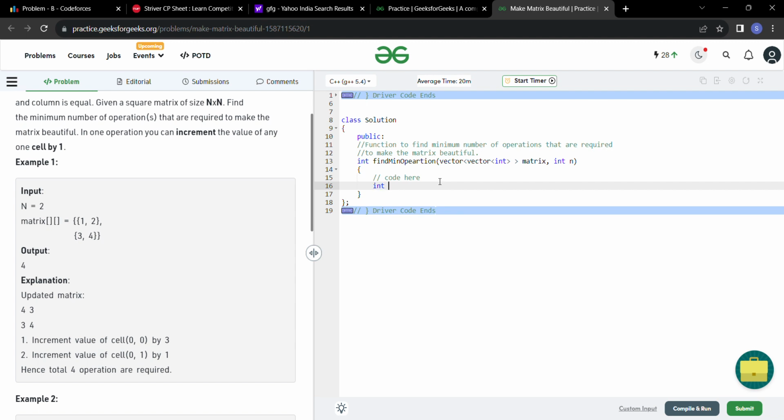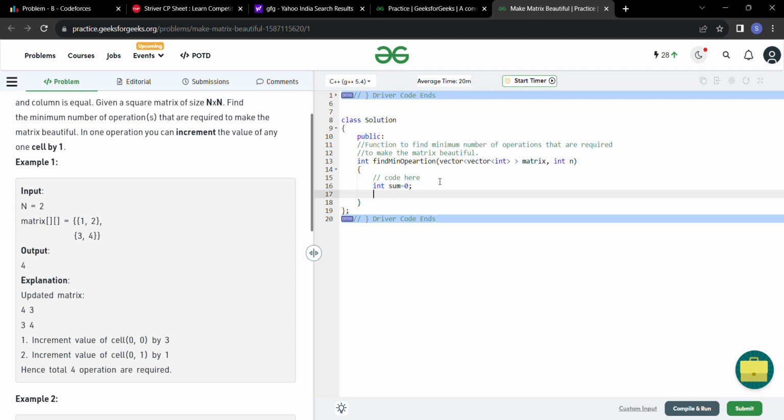So we'll first initialize a sum variable, right? Let me tell you first what we will do, so that when I write the code, it will be easier for you. I'll simply sum all the elements of the matrix, right? So in the beautiful matrix, what would be the sum of the beautiful matrix? The sum of the beautiful matrix would be the sum of any column times n, right?